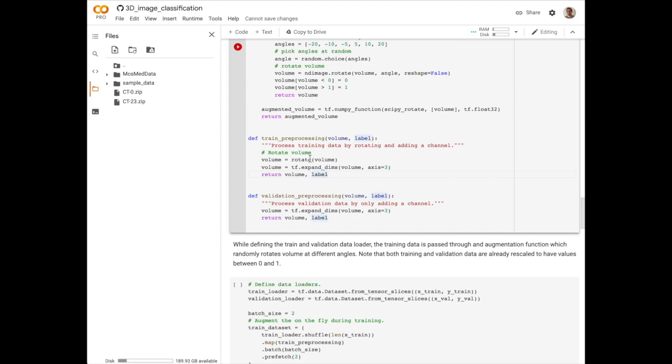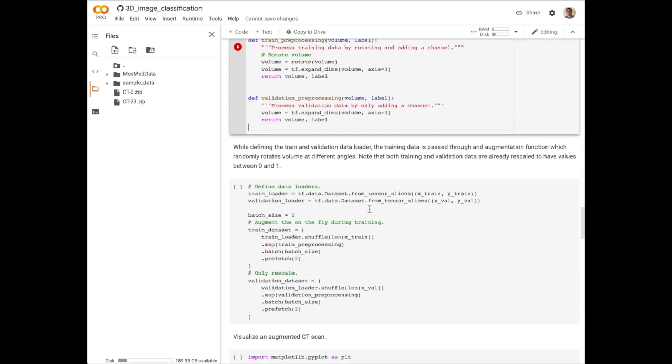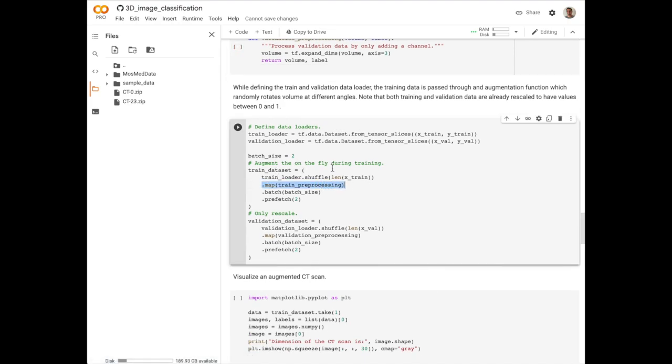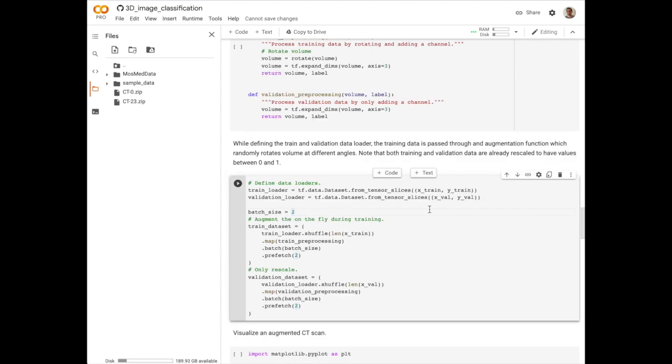So now we wrap this into our train preprocessing and our validation preprocessing functions, which, as we peek ahead, we're going to later put into the .map of our train dataset, which is an object. This is the tf.data object that we'll get into next. So we're going to define our data loaders, the train loader and validation loader, that pipeline these three-dimensional CT scan volumes into our model. So we use this syntax of tf.data.Dataset.from_tensor_slices. From tensor slices sounds really fancy.